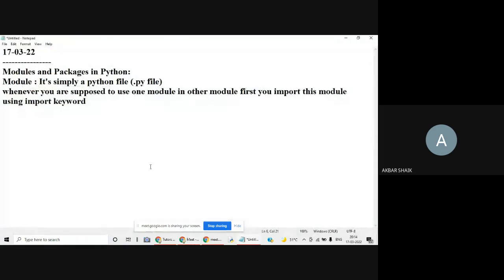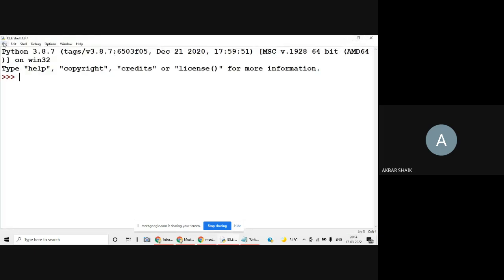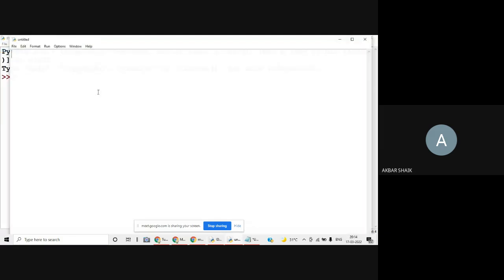So here, what is a module? A module is nothing but a simple Python program. But what is the use of this module? If it is a Python program, then what is the specialty in a module? The specialty is we'll create one module and we'll try to use this module in another module. I'll write some program. Please, all of you, listen carefully. This topic is very important and very useful also.